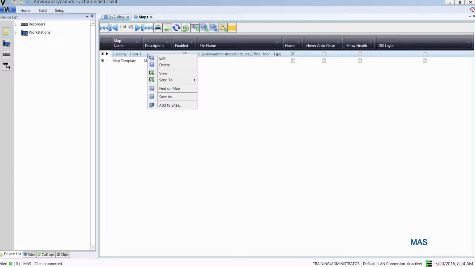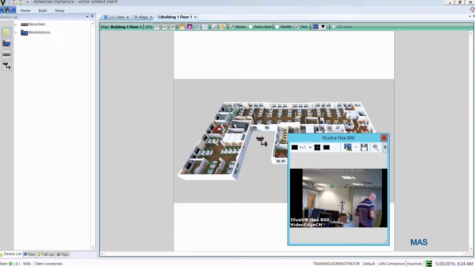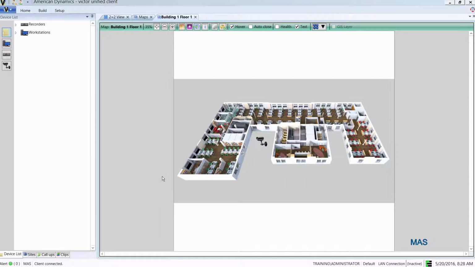I can right click on it and I can choose View. It's going to open up that map and we can see the facility there, and we have full control over this map on the MAS, so we can hover over icons and see live video, for example. What I'm going to do though is I'm going to close out of this map.